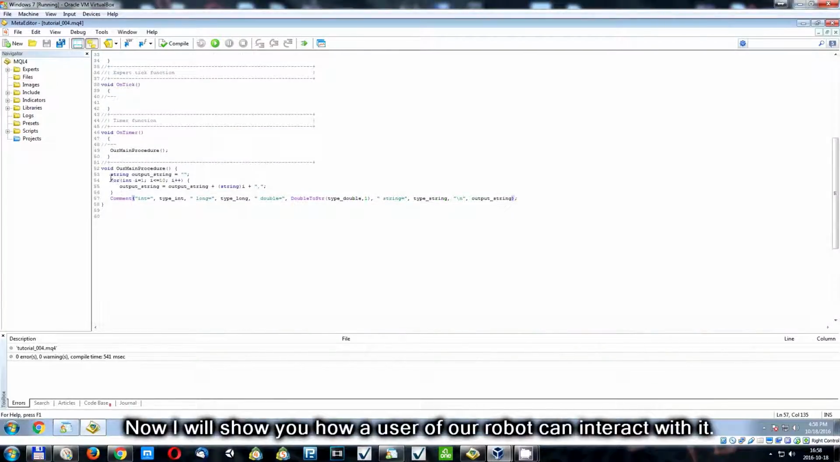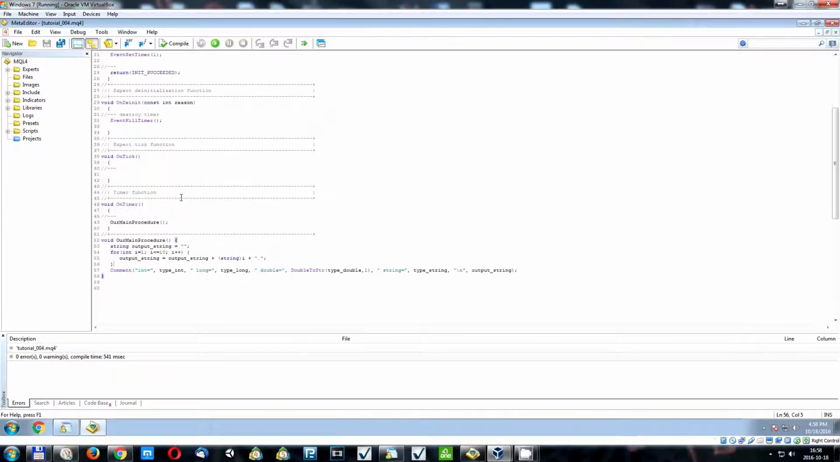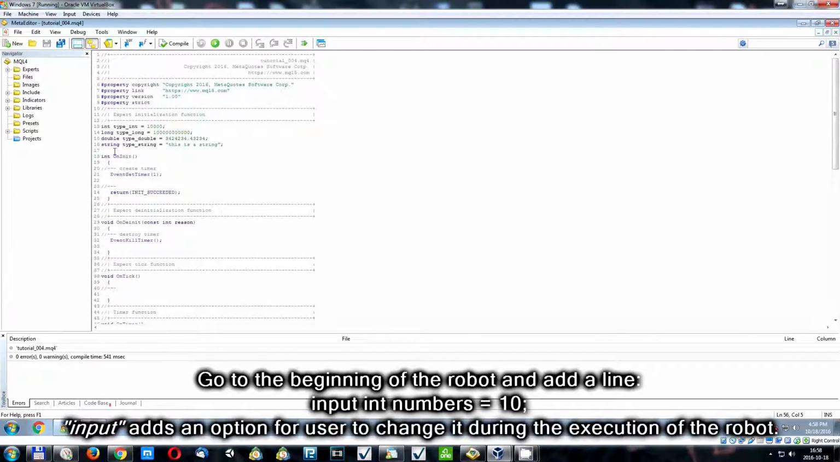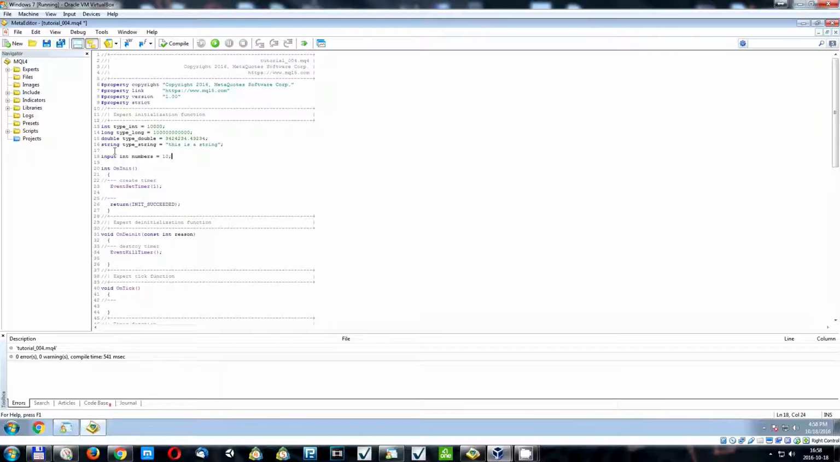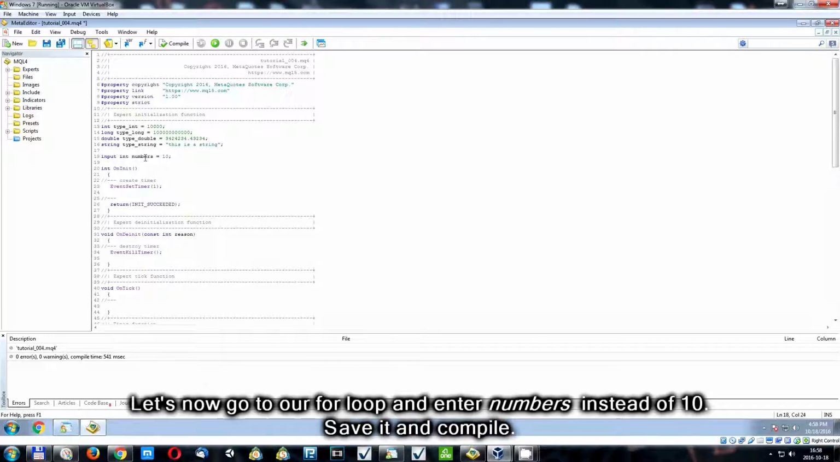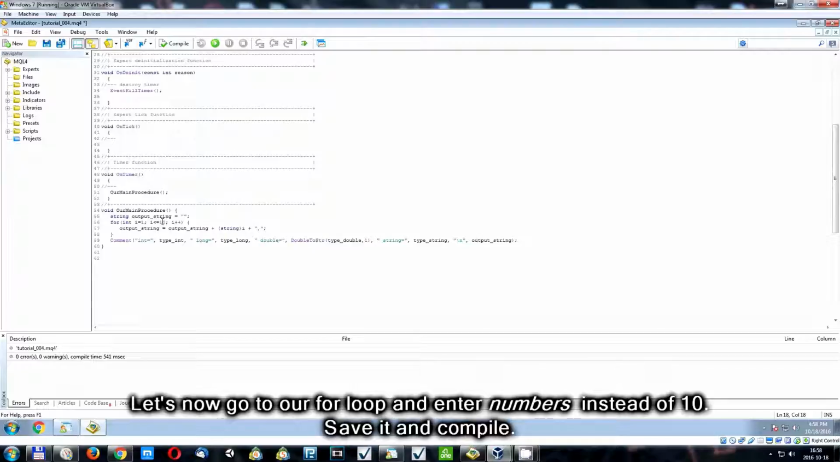Now I will show you how a user of our robot can interact with it. Go to the beginning of the robot and add a line. Input int numbers equals 10. Input adds an option for user to change it during the execution of the robot. Let's go to our for loop and enter numbers instead of 10. Save it and compile.